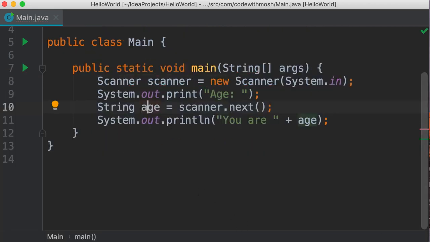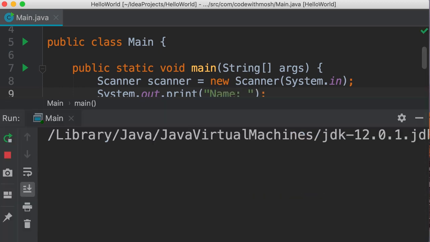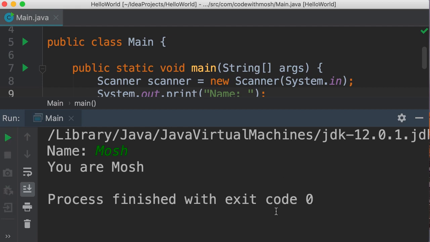We should also rename this variable. So what was the shortcut? Shift and F6. Now let's rename this to name. Enter. Beautiful. And one last time, we should also update the label. Name. Run the program. So I'm going to type my name here, Mosh. It says you're Mosh. Beautiful.